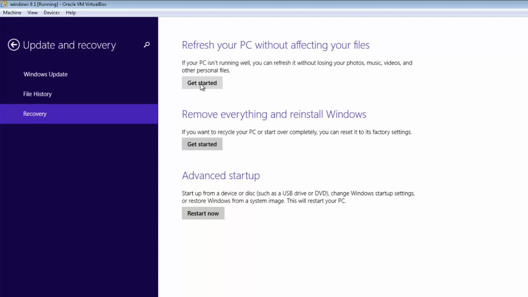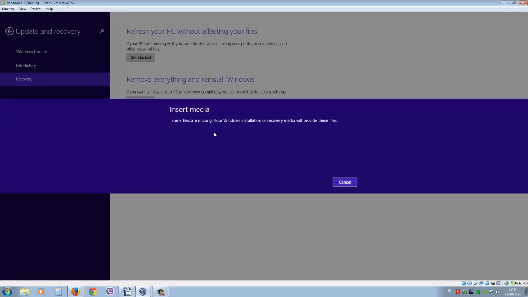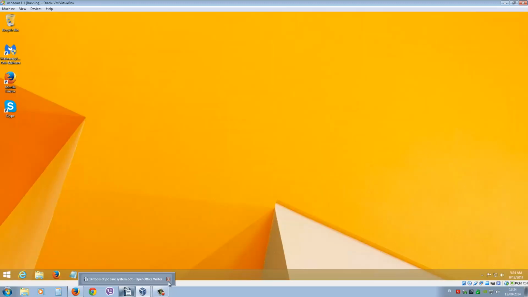So click get started, and it'll be preparing it, so it'll say please wait. Again, this is VirtualBox, and these files are not available to me here, but you will be given the option, and then you'll be able to click next or OK. So that's how you do a refresh of your operating system. Again, if you need help with any of this, just give us a shout here. I will be doing videos later on without using VirtualBox, so I can show you exactly how to do all this. Step 14.